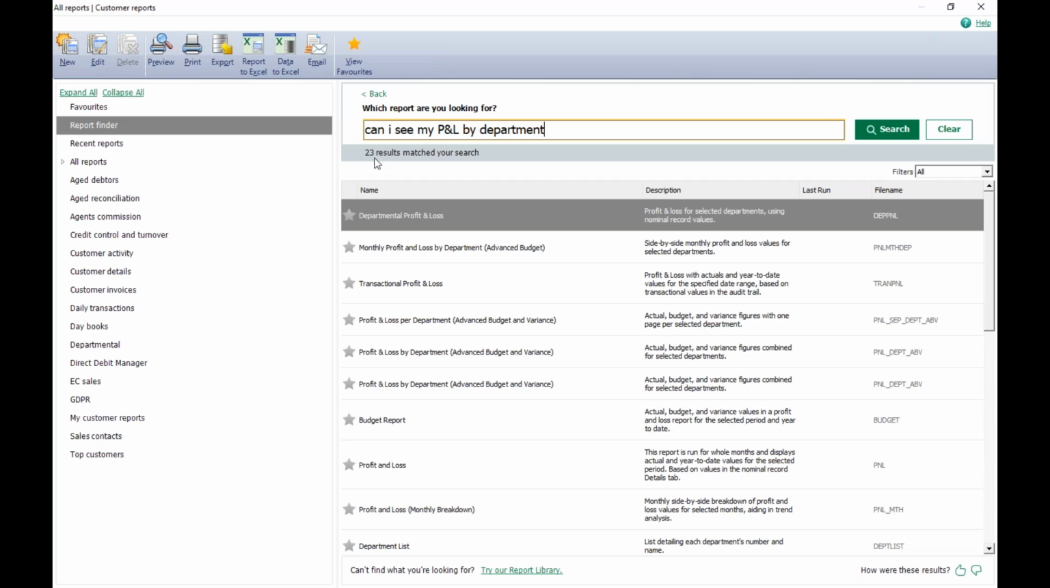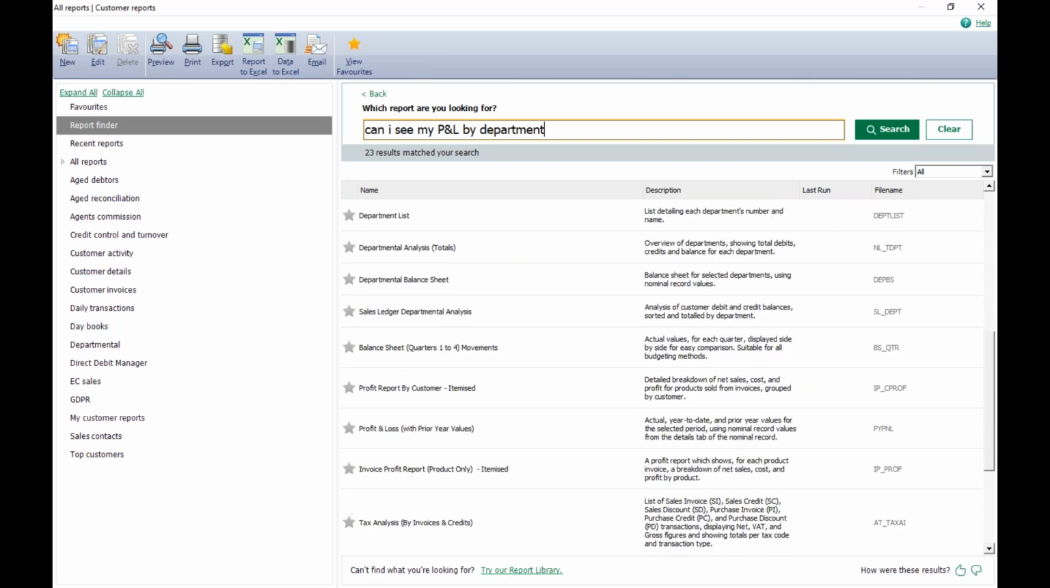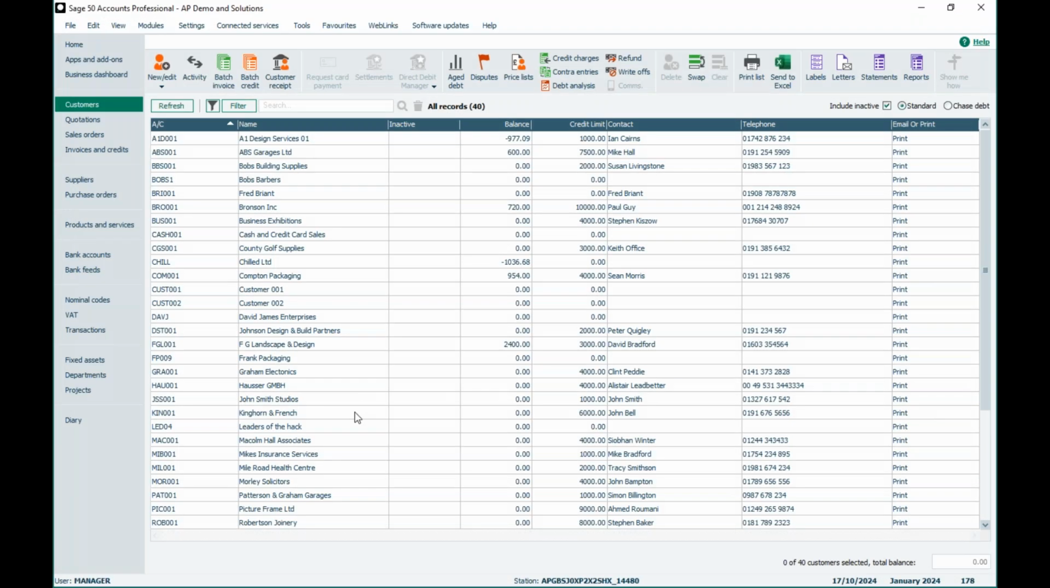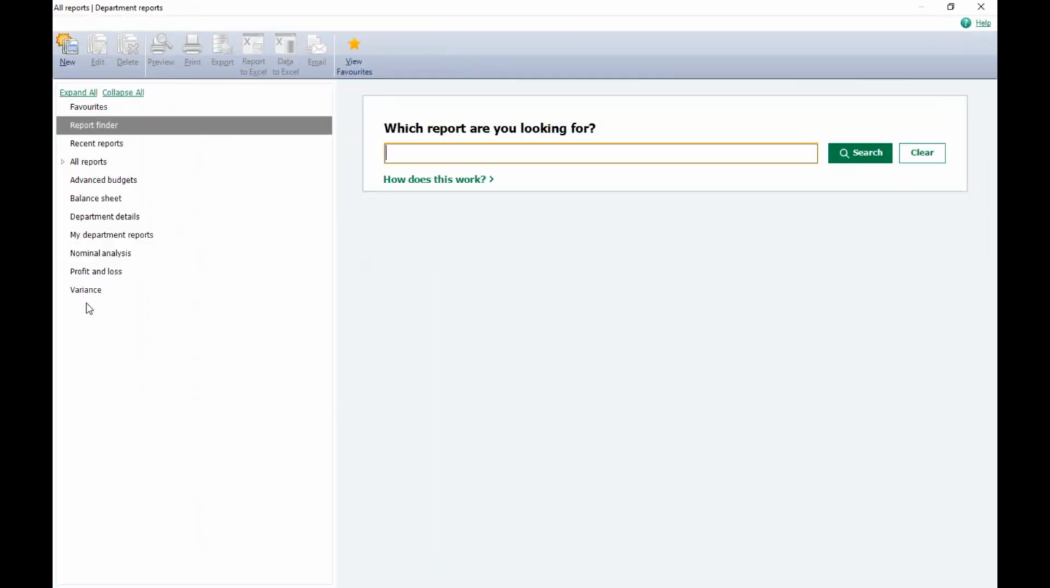So you can see now I've got 23 results. That's 23 possible reports that might help you get that information. So you can see I've got all of those in that list. Now, if I was to do this without Report Finder, I would have to come out of Report Finder, go into departments. It might be one of these ones that I need to use, or I'd go to reports, and I would have to look through this as well. So it's going to be a lot slower doing this manually. So it's a much quicker way to get access to the information that you need.